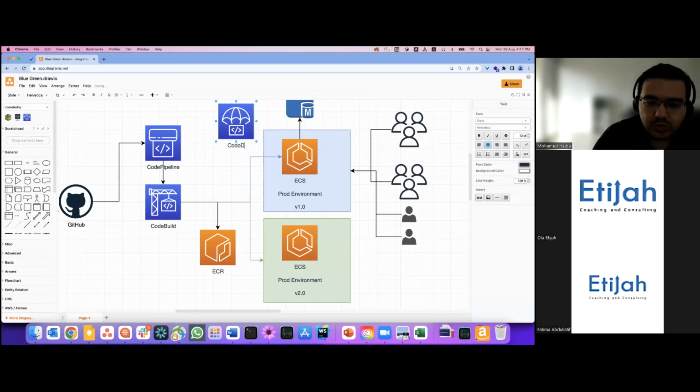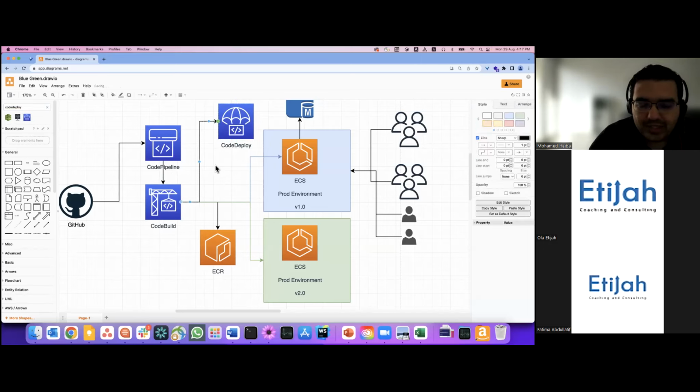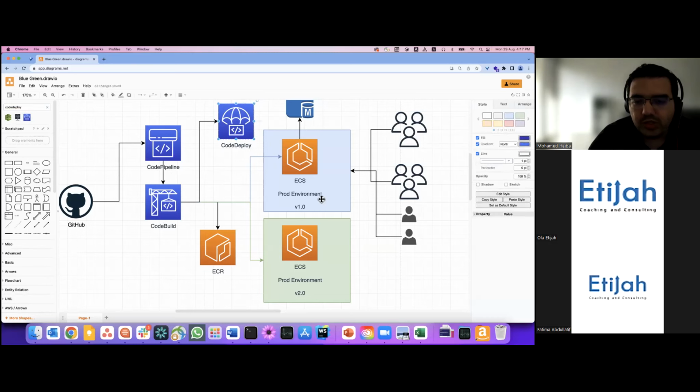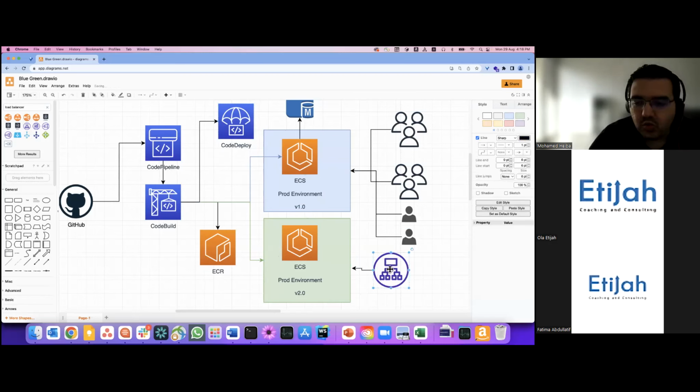So this is CodeDeploy. What happens is that CodeBuild sends the instruction to CodeDeploy. CodeDeploy starts creating a new environment. There's a load balancer, so usually you have something like this load balancer here, and the load balancer starts balancing people between the old one and the new one.